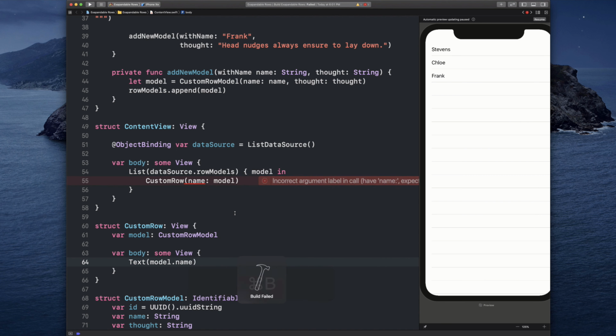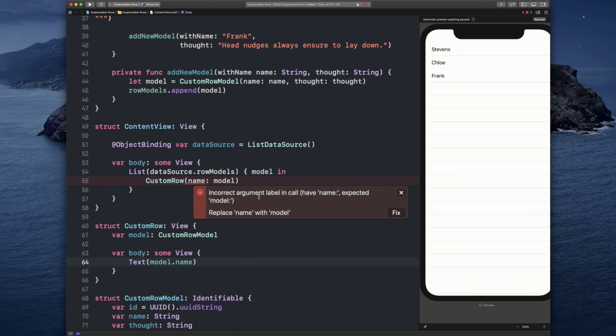Well, I think it's looking pretty good. So if we build it, will it work? Why isn't that working? Well, let's see why. Fix. It says replace the name with model. Oh, that looks good. I'll do that. Cool. Because I updated this and I updated that. I changed this to model instead of name, how it was before. And now we pass in model. Perfect.